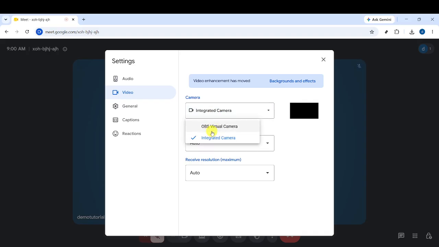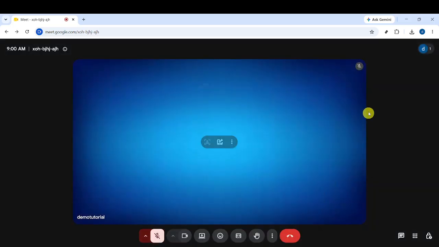As soon as you select it, Google Meet should switch from your normal webcam feed to the video coming from OBS. If you do not see OBS Virtual Camera right away, make sure OBS is open and that the Virtual Camera feature is enabled in OBS before returning to Google Meet. Then check the camera list again. Once OBS Virtual Camera is selected and your preview looks correct, you are all set.